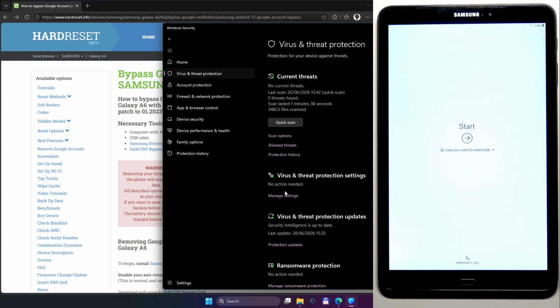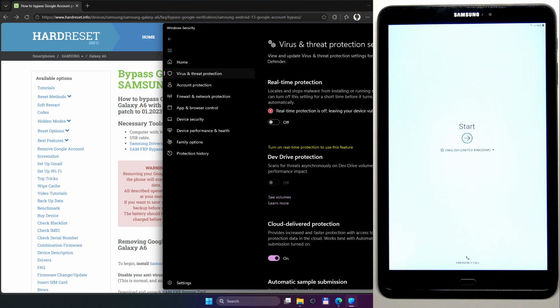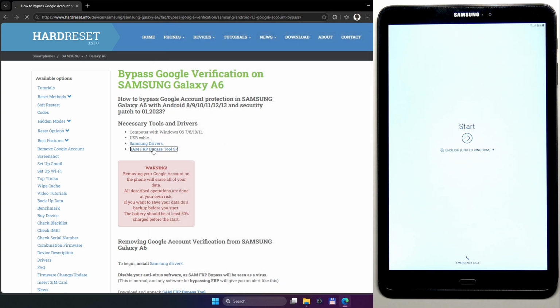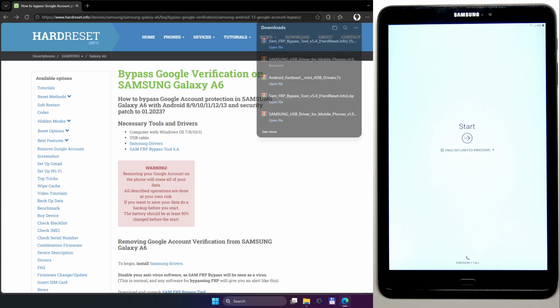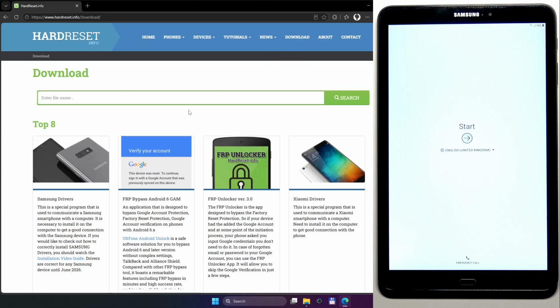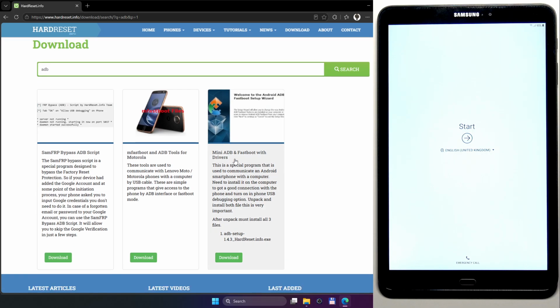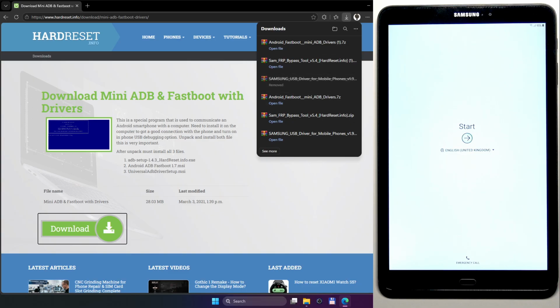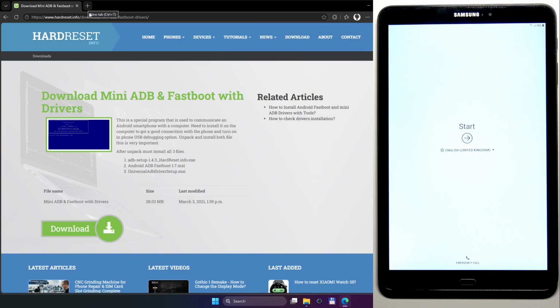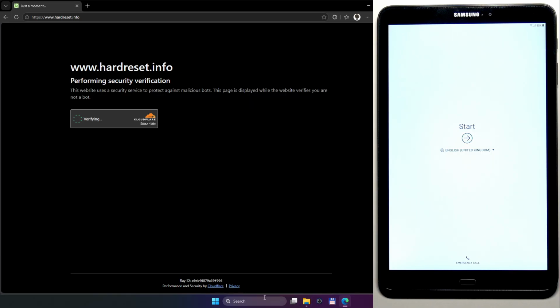Okay, I'm using the Windows Defender, so I gotta go to Virus and Threat Protection Settings, then Manage, and for now I gotta turn off the real-time protection. Then I can click on that to download. And now go to download, and in here we also gotta type ADB and select mini ADB and fastboot drivers and also hit the download button. Okay, I have downloaded it twice, that's my bad.